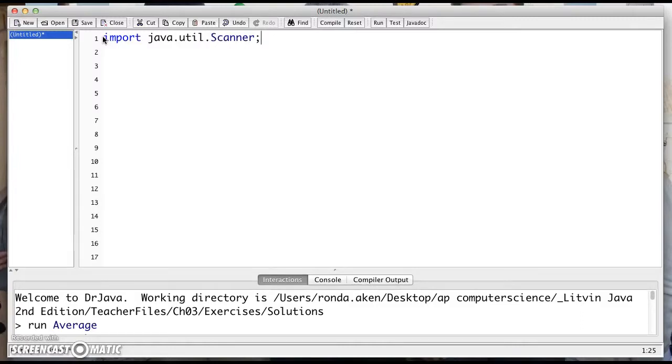This statement tells the compiler that it can find the Scanner class in the java.util package of the Java Standard Library. So when we take a look at this, this is the file that we're going to be using, and it is located in the folder called java, then the subfolder of util.